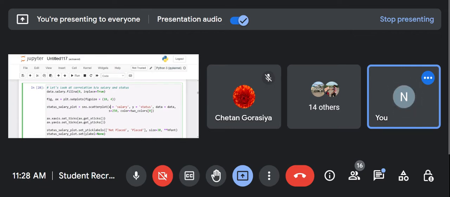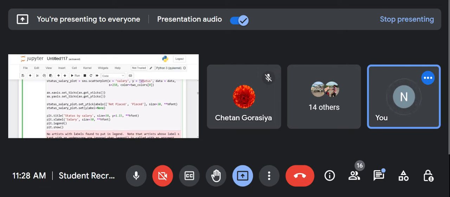Okay, so what I did, I filled the null values with 0. I am going to draw subplot. Okay, and status salary plot. One plot I'm going to prepare here. The first is the scatter plot, in which I'm taking salary and the status. Okay, these two. Then I'm going to set the x-axis, y-axis.